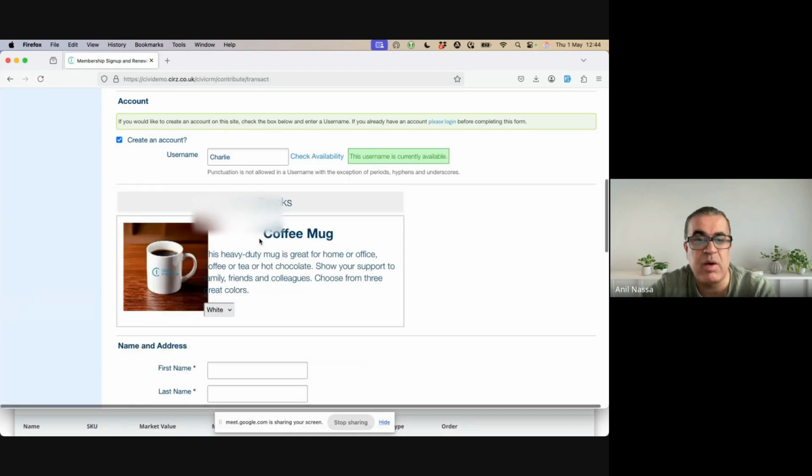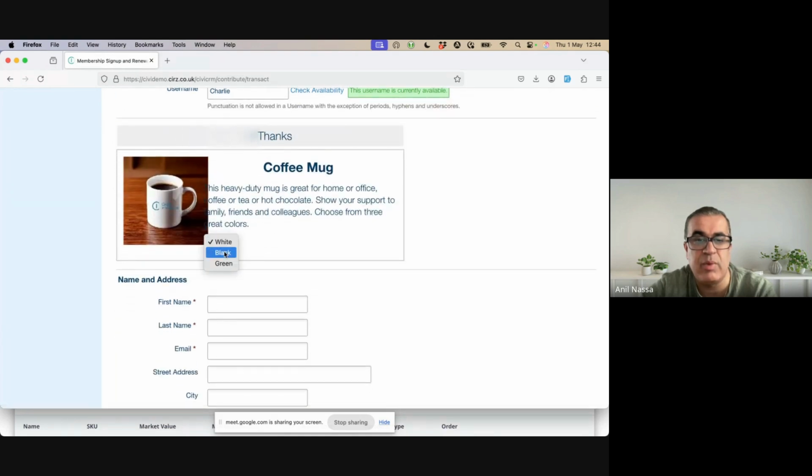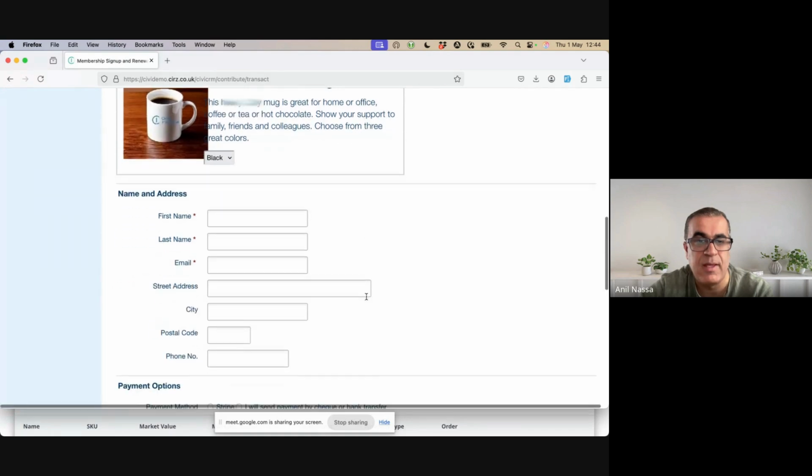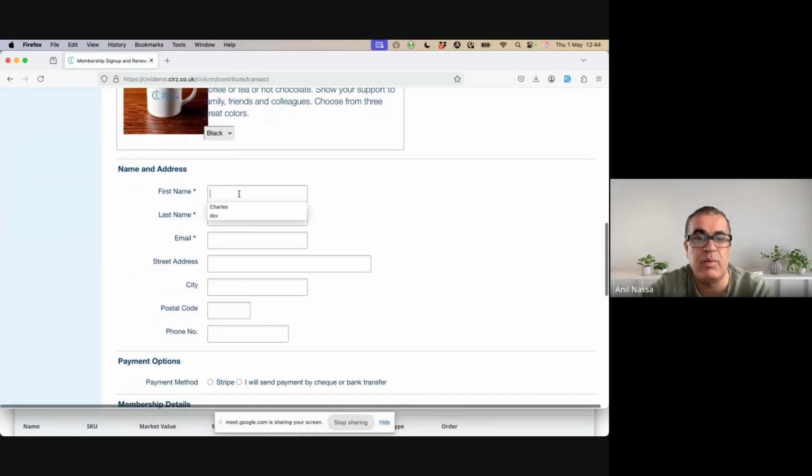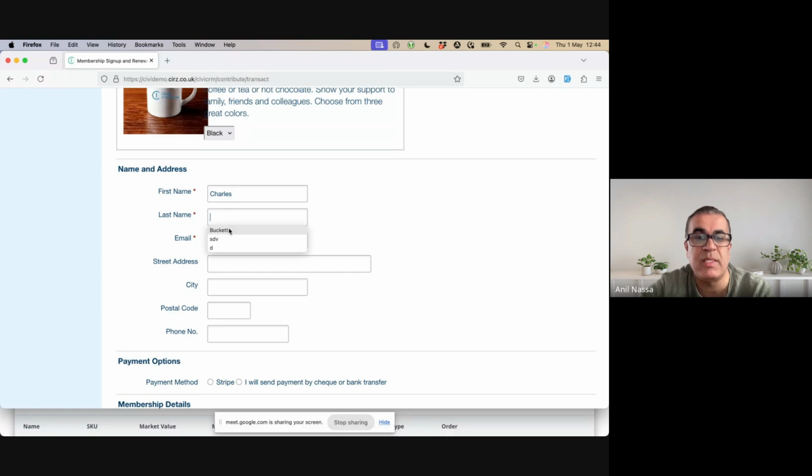This is the premium section. So I'm going to say I want a coffee mug, or we can say what color we want. So this could be for t-shirts, magazines, or anything you can think of with additional cost, or just a free thank you gift for signing up. And we've got our profile number 1, which is just asking for a few basic bits of information. I'm just going to complete that very quickly.